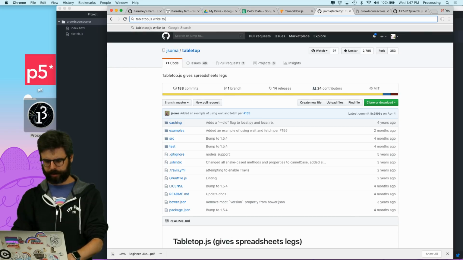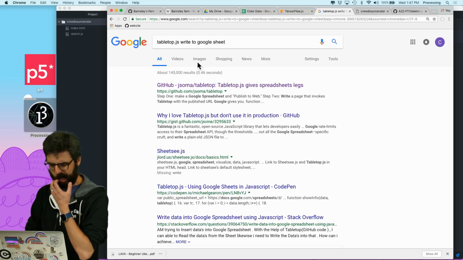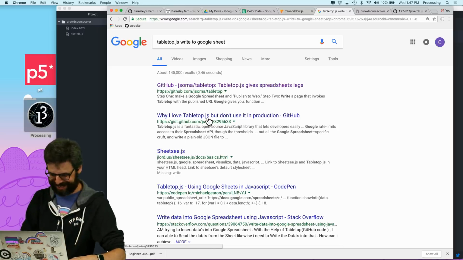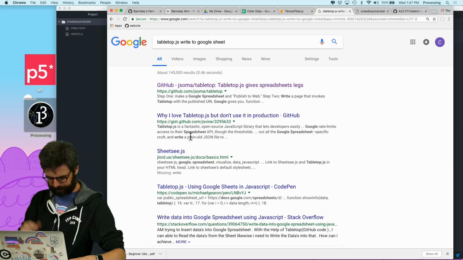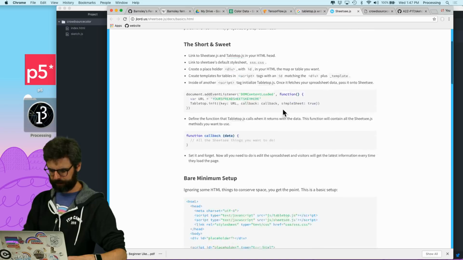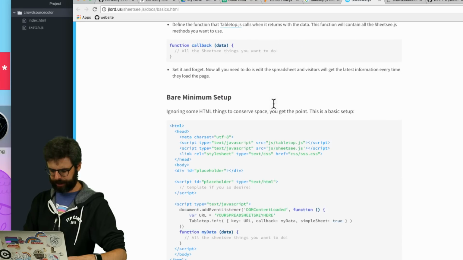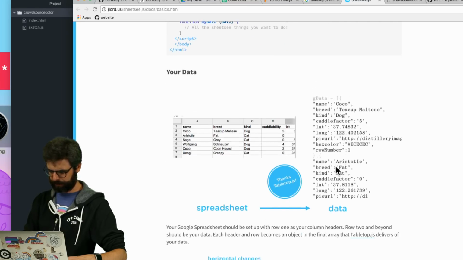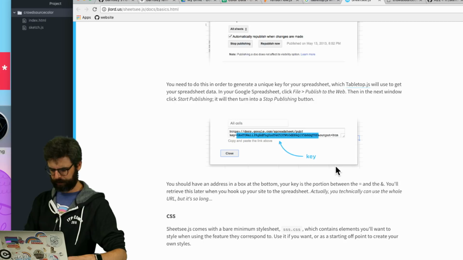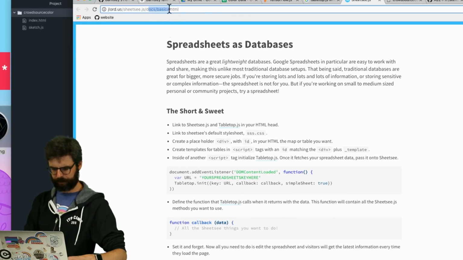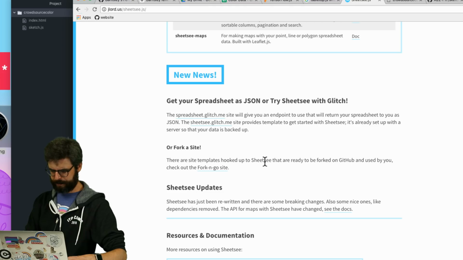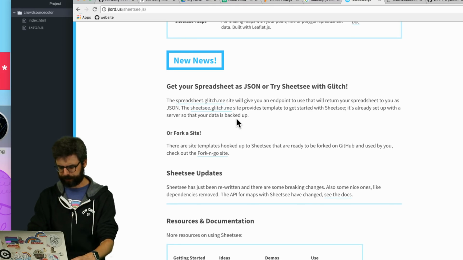Tabletop.js write to Google Sheet. Why I love tabletop but don't use it in production. Oh, what's this? Sheet C. Is this open source, free? Oh, glitch. I should make this a glitch app.